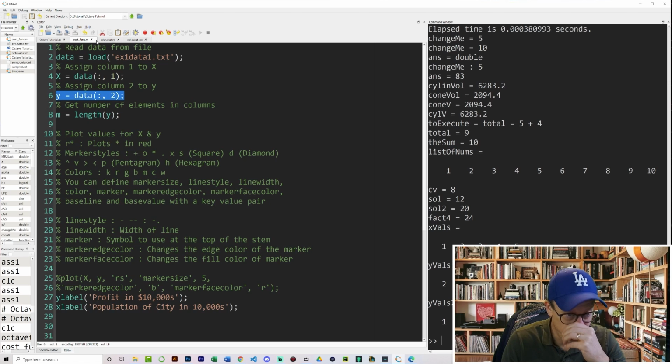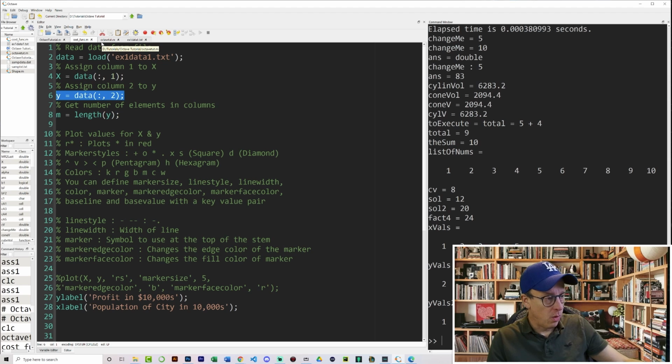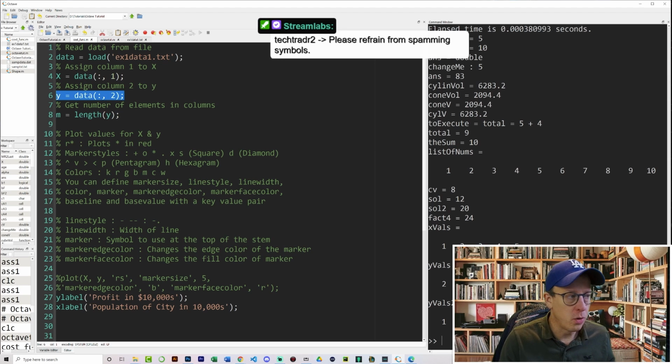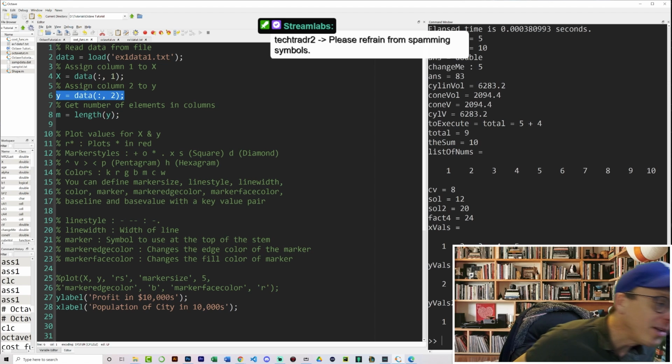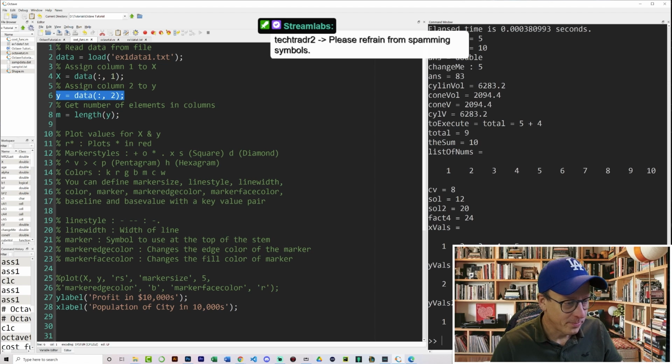Here's our cost function. So what we're going to do is, please refrain from spamming symbols. I don't know what's going on.